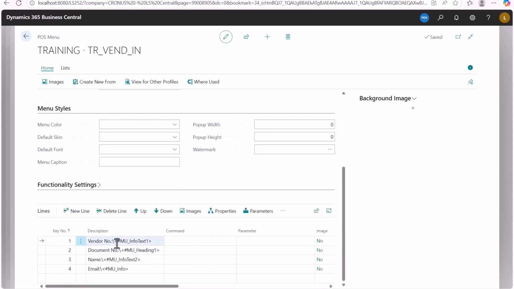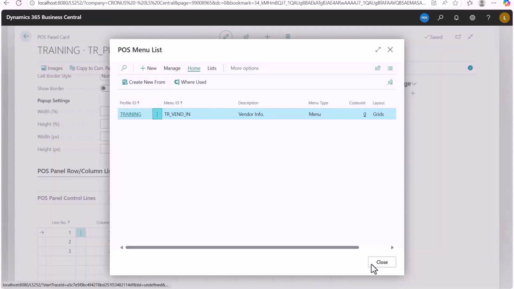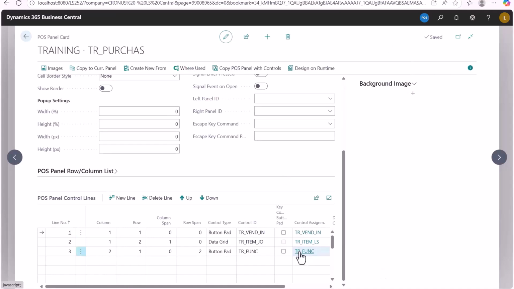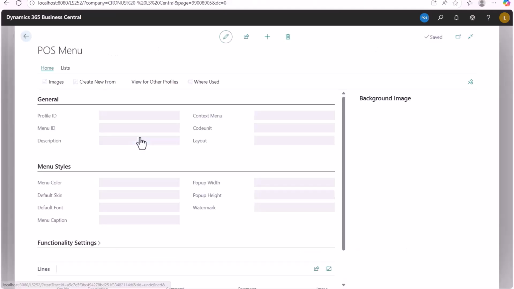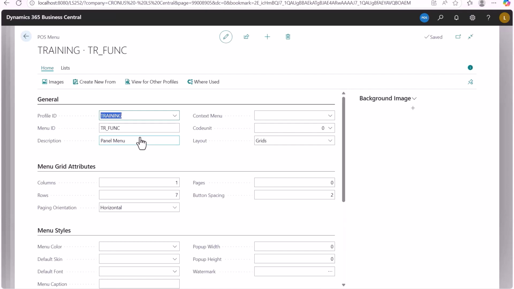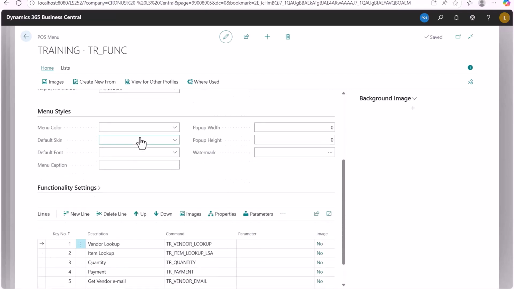For example, vendor number, multi-use info text 1, document number, multi-use header 1, vendor name, multi-use info text 2, email address, multi-use info text 3. Similarly, we have the menu panel. We created another POS menu for the menu panel. Here we defined 1 column and 7 rows. This means we have 7 buttons displayed vertically on the right side.